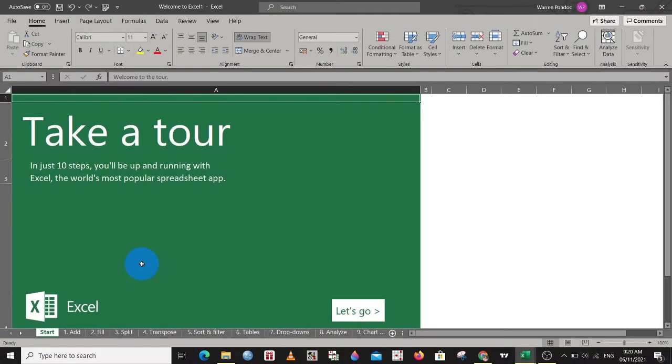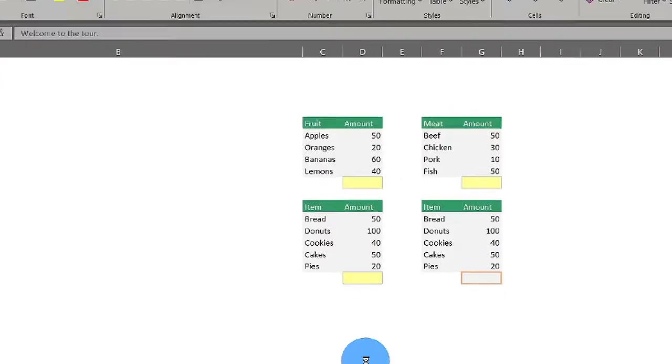Take a tour. In just 10 steps, you'll be up and running with Excel, the world's most popular spreadsheet app. So you have here the different steps, from 1 to 10. Okay, so let's start with step 1. Just need to click this one. Let's go.